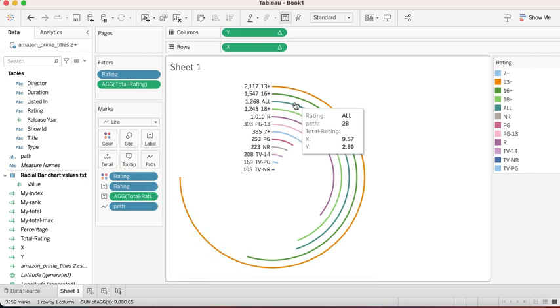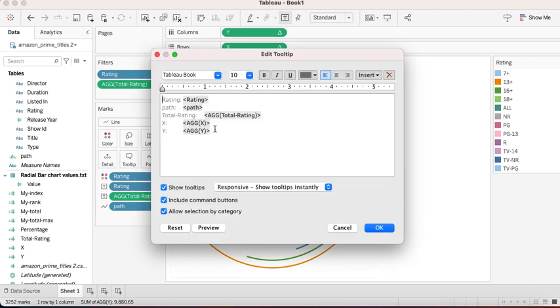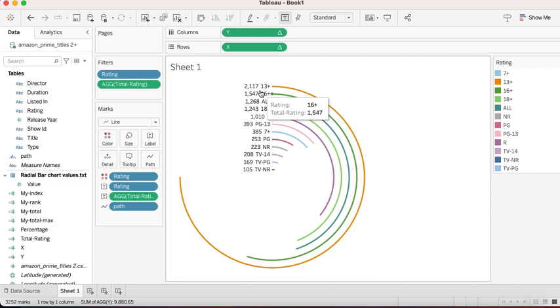Okay, so now here's our radial bar chart. We can also remove the X and Y from the tooltip in order to make it look more clear, and you can also remove the path. You can apply OK. So now here it is, now you can see clearly the radial bar chart, so that's how we can create it in Tableau.